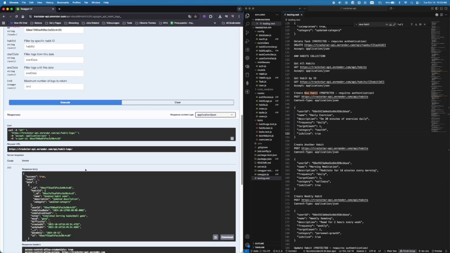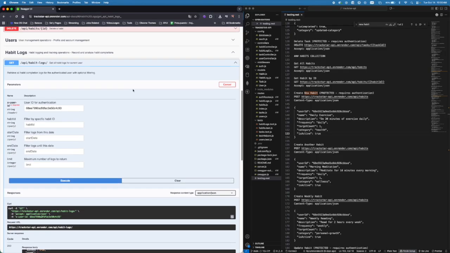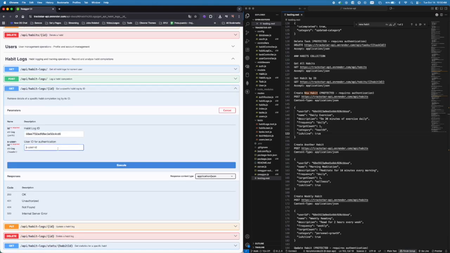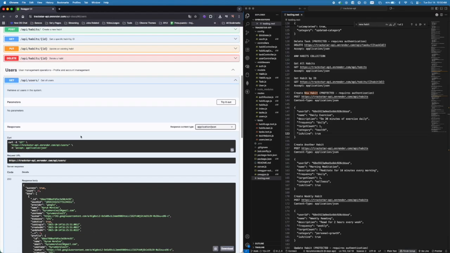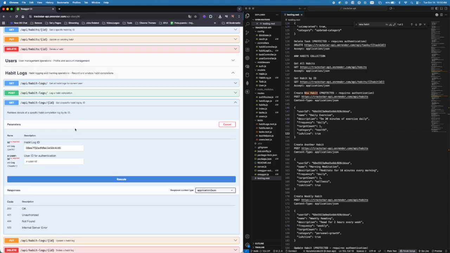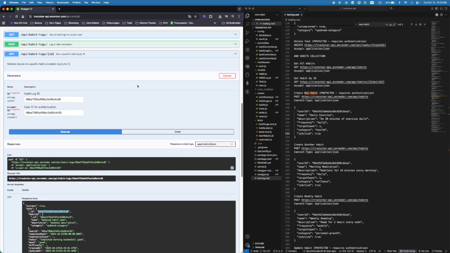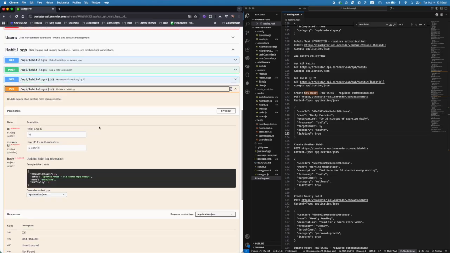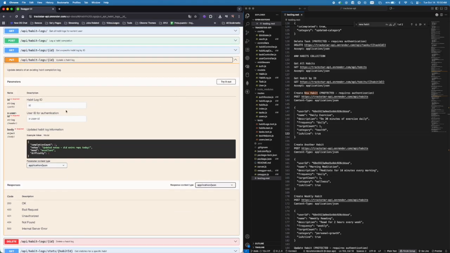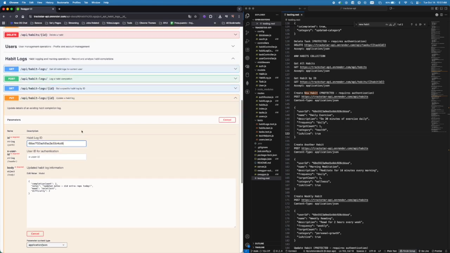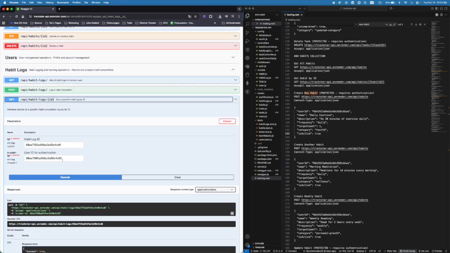So now what happens if we want to update this? Okay, we have this habit log ID. Let's see if we can retrieve it from the habit log. Okay, we need the user ID one more time. Okay. All right, it's working. Perfect. And let's try the put endpoint. So try it out. Habit log ID, it's this one. The user ID one more time is this one.